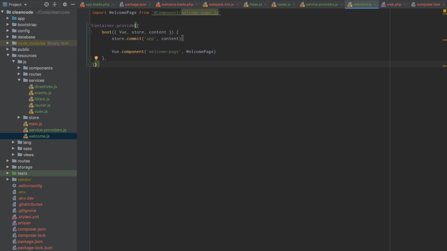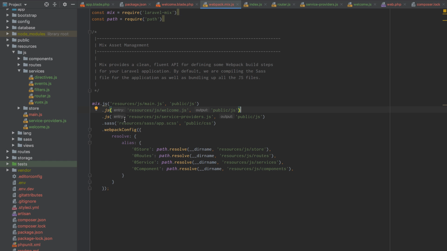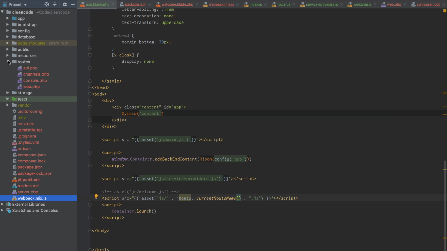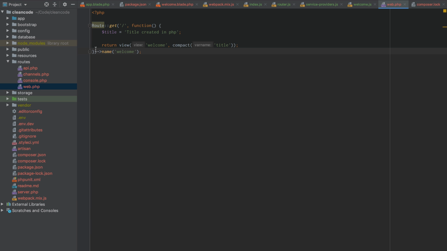And we're going to paste our welcome provider within this file. Now, if you remember, we added that webpack.mix, so now welcome.js is also going to be output to the public JS directory. And then we are going to dynamically load that JavaScript file based on the current route name, which we define here.